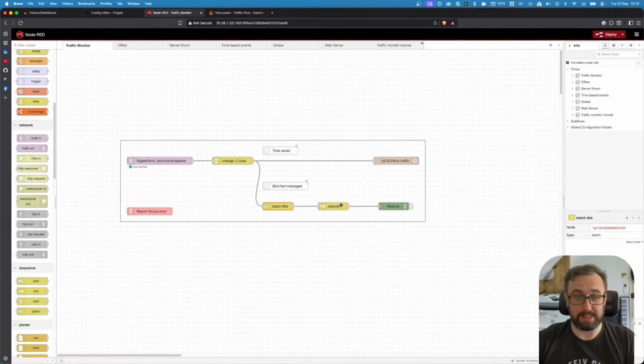So don't worry about this unless you particularly want to use a non-time series database or you want to do something different with the data. You don't need to worry about the batching. We're only going to be recreating these three here. Also, don't worry about the report group error. This is just housekeeping.